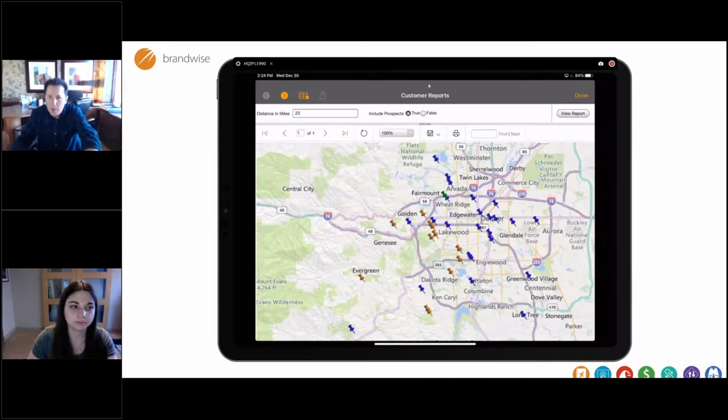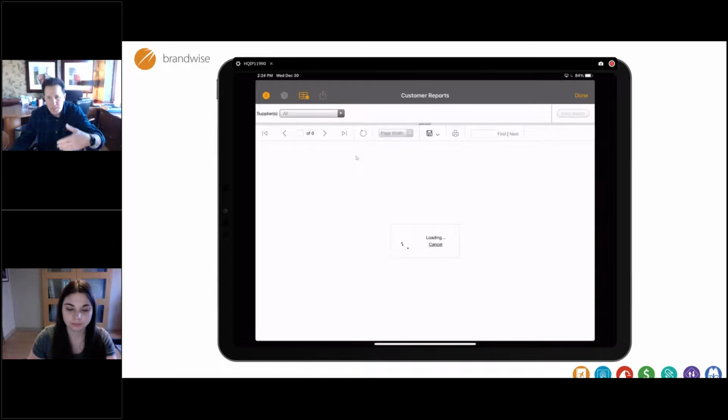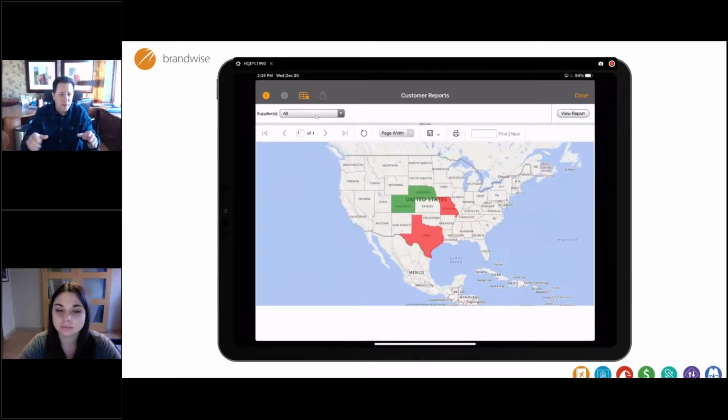And this gold box up here is where you can switch to the map view. Interrupt me, Cal, if anybody asks a question. So if you tap on that, that's where you get the sales rep customer map. And that's the one that takes me into that map that shows me everything that's going on. You see the suppliers tab up here. This is going to show me as a rep everything in my territory for all of my suppliers.